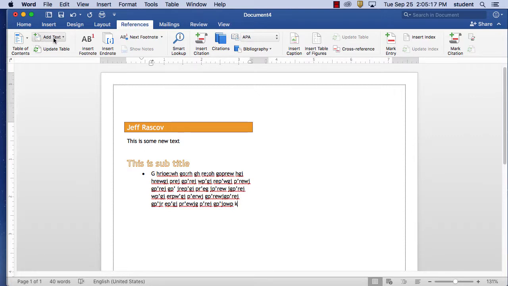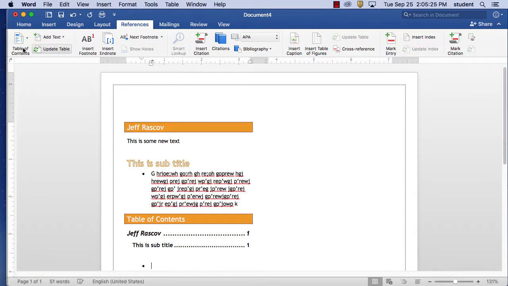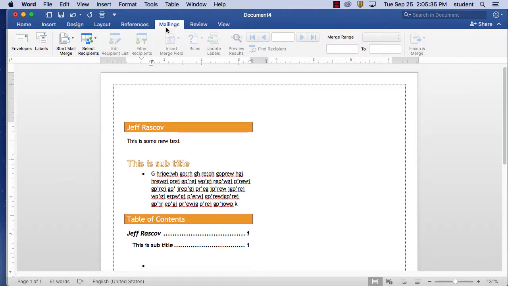References, we didn't go over most of this, but you can add text if you want. Table of contents will give you a list. It's not very useful here right now. Footnotes, endnotes, smart insert citation. Mailing we didn't really go over because we don't have an account. If you have an account with Microsoft Word, you can log in and you can send things back and forth through the mail, right? That's why it's mailing here. But you have to have your Outlook account, right? Microsoft Outlook or whatever it is.